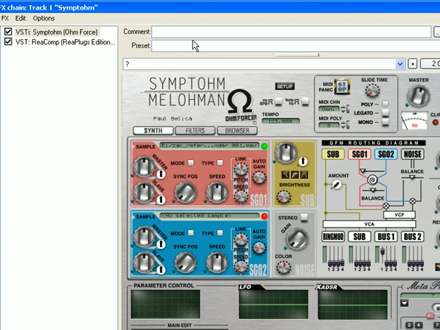Hello there, Paul Zach Belika here with a quick tutorial on creating singing drum loops using Symptohm Melohman. And this synth has got a really neat gluerized synth that you can apply to drum loops.